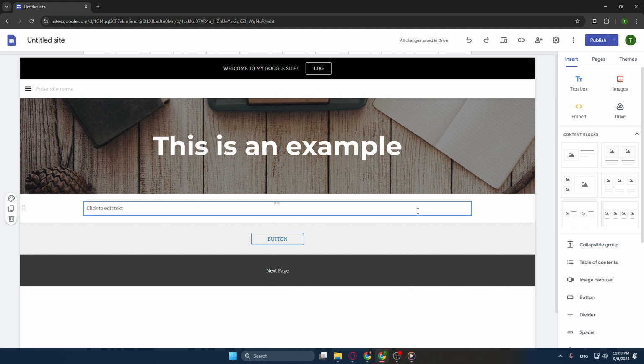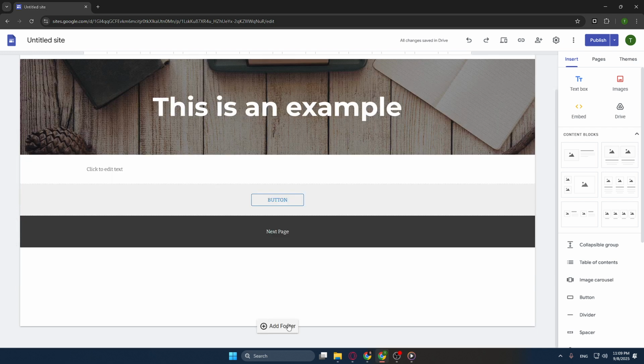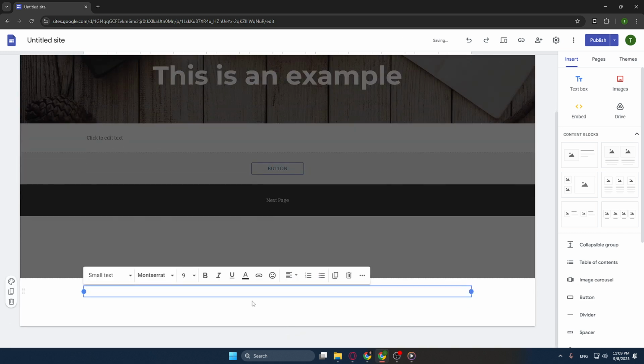Now navigate down to the very bottom of your page. This is the area where we're going to focus our efforts. Once you're at the bottom of your page, you'll notice a subtle option appear, a small prompt labeled Add Footer. Hover over that area and this prompt should become visible. Go ahead and click on Add Footer. This action will open up a section that allows you to start creating your footer.